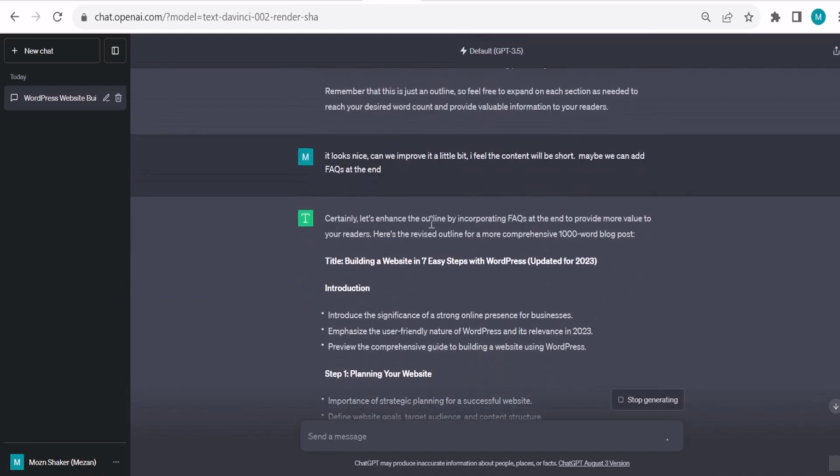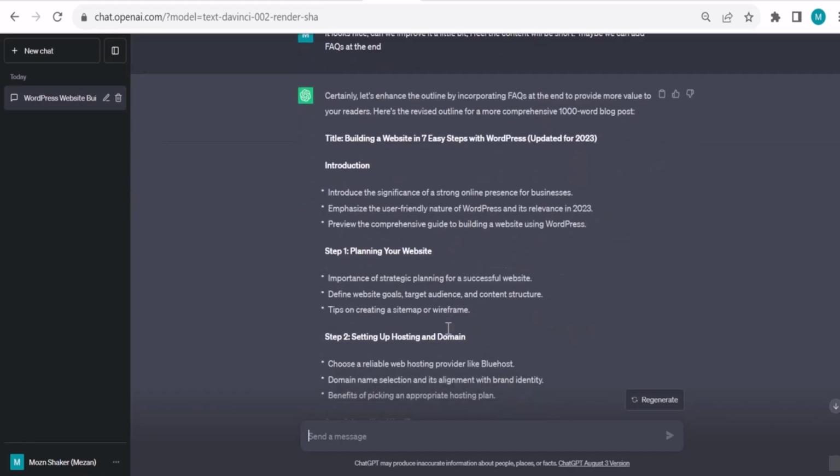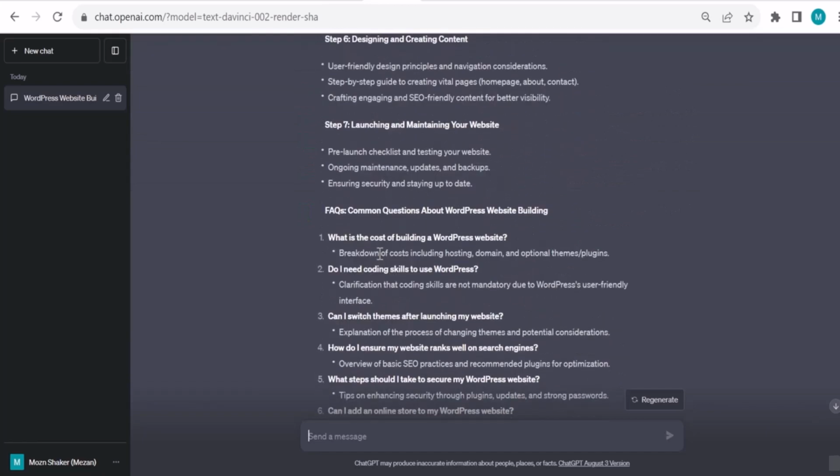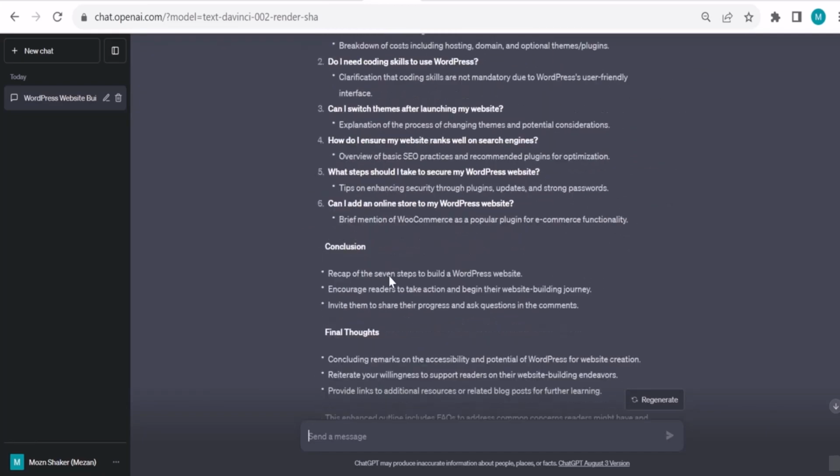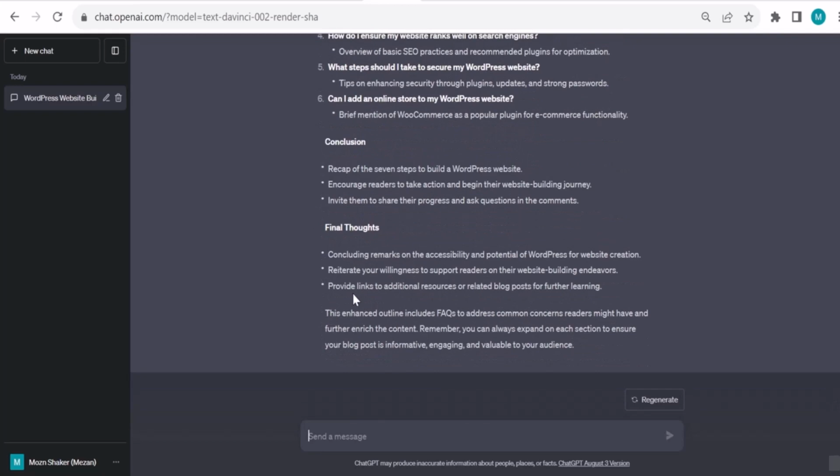Certainly, let's enhance the outline by incorporating FAQs at the end to provide more value to your readers. Here is a revised outline for a more comprehensive post. Okay, introduction, 7 steps, FAQ, conclusion, final thoughts. Amazing. I love it. Very nice. So this is one way to come up with the outline.